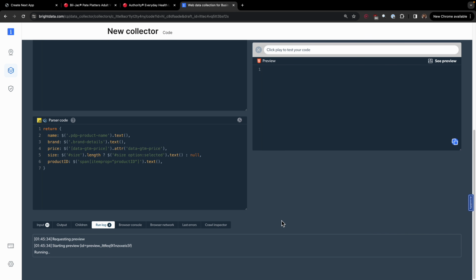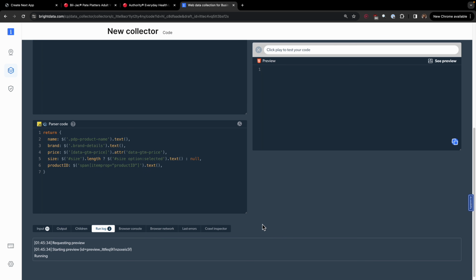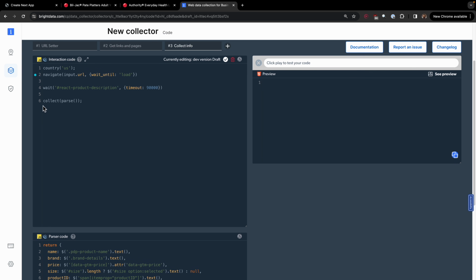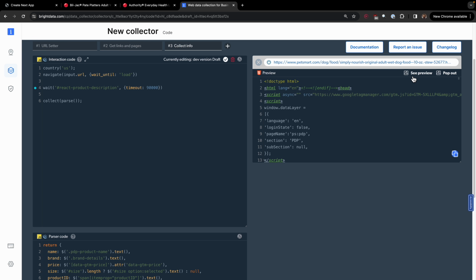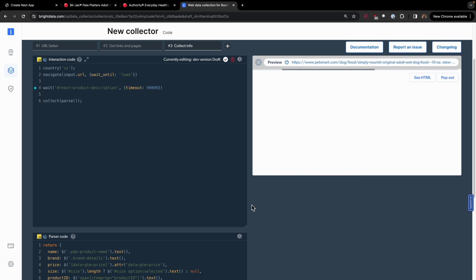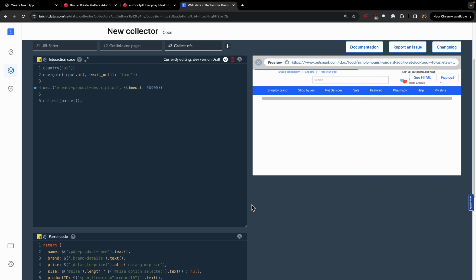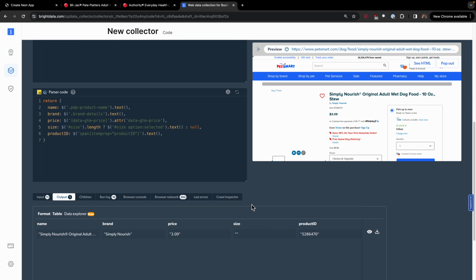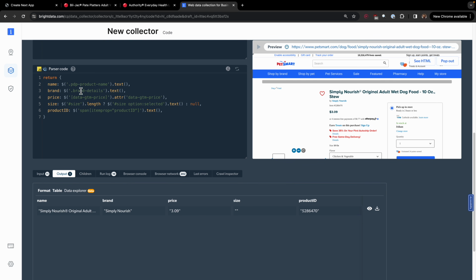I'm going to preview this, and this time we'll see if it actually gets the data that we're trying to get. Okay, now it finished going through all the steps, and we can look at the output tab, the data explorer. We have the name, the brand, the price, the size, there's no size, and the product ID. So that's everything we wanted to get.